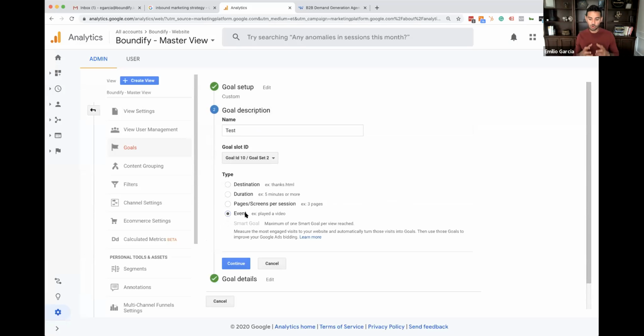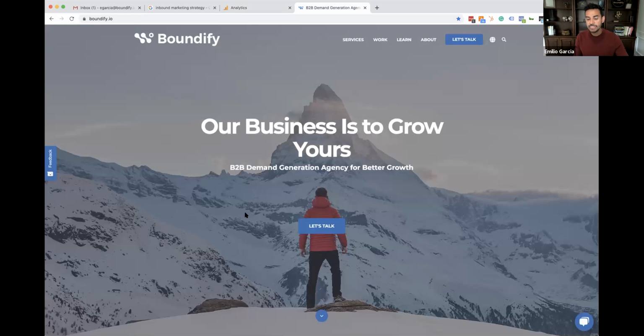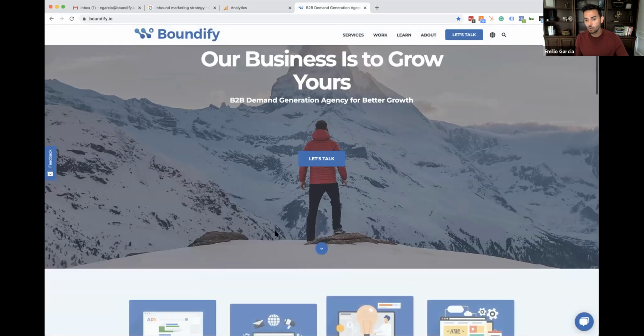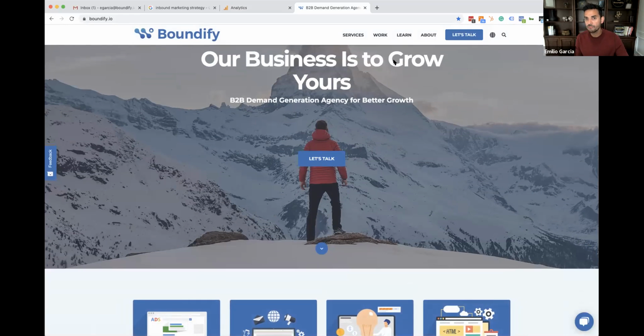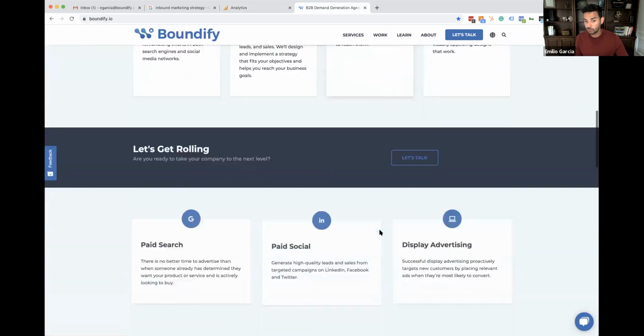Finally, for more complex setups, you have something called events. And events are things that can happen on the website that are of interest to you. Some examples can be, an event can be someone clicking on a button, or someone filling a form, or someone performing a search on your website, or scrolling right through it.